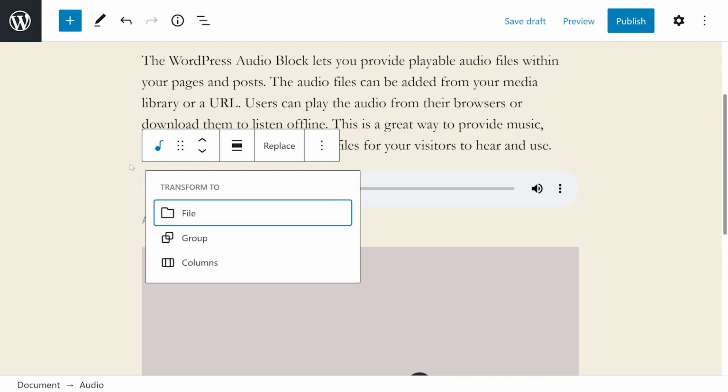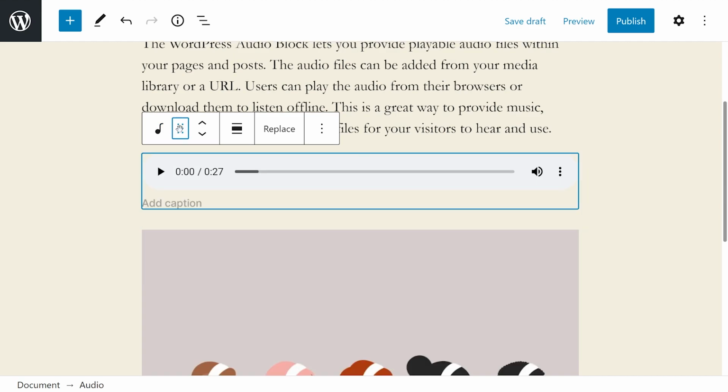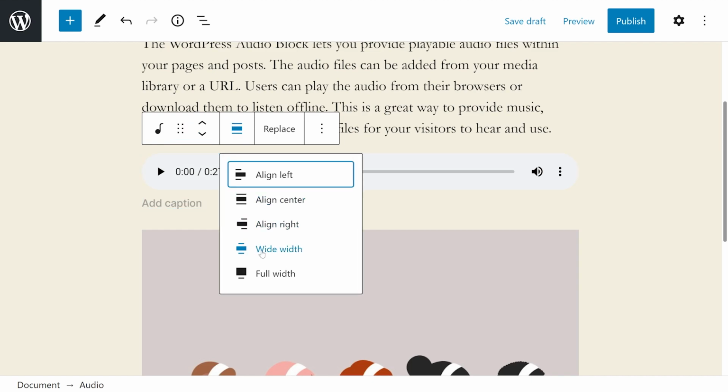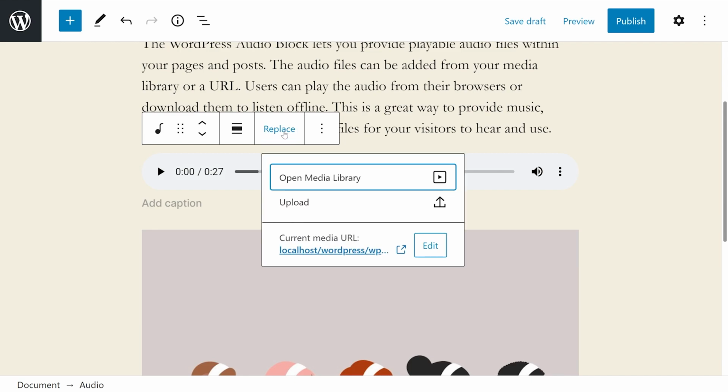This first option lets you transform the block to a file, block, group, or columns. Then of course we have the drag and move tool as well as the ability to change the alignment. This includes wide width and full width. Replace of course lets you replace the audio file without deleting the block. You could select one from your library, upload it, or add it by URL.